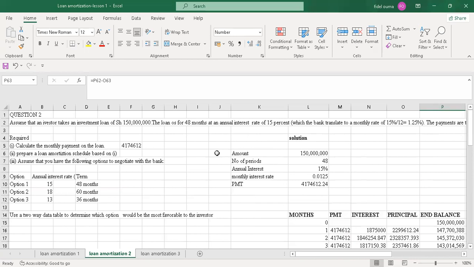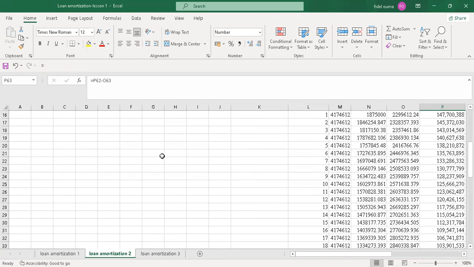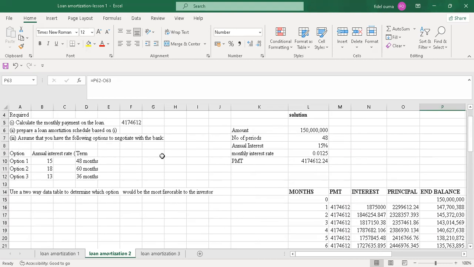So by that, we'll have answered Roman number 2. So we go to Roman number 3, and they're saying assume that you have the following options to negotiate with the bank. Option 1 is an annual interest rate of 15% at 48 months. Option 2 is 18%, 60 months. Option 3 is 13%, 36 months. So they're saying use a two-way data table to determine which option will be the most favorable.